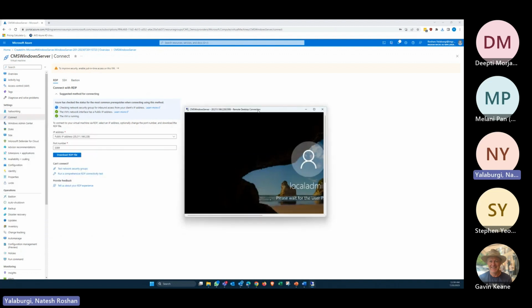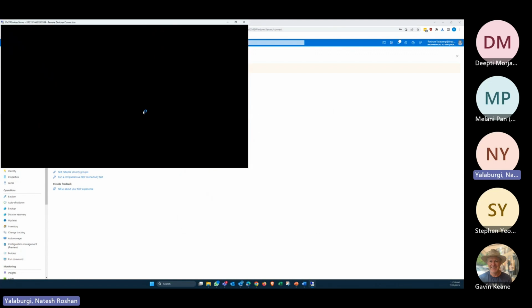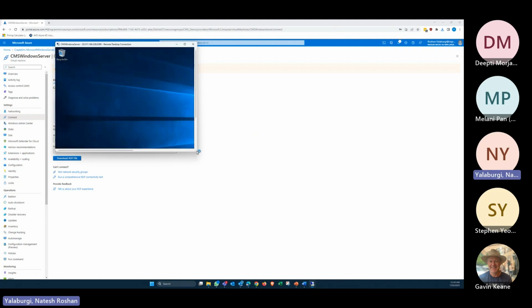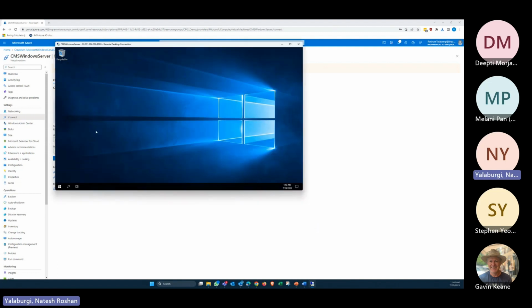Let me bring this up here. And as you can see, I'm now currently logged on to the new server which I created, CMS Windows Server. It is all up and running. So in a matter of a couple of minutes, I have the infrastructure up and running, a Windows Server. Now I'm logged in, I can install applications and continue to do my job.